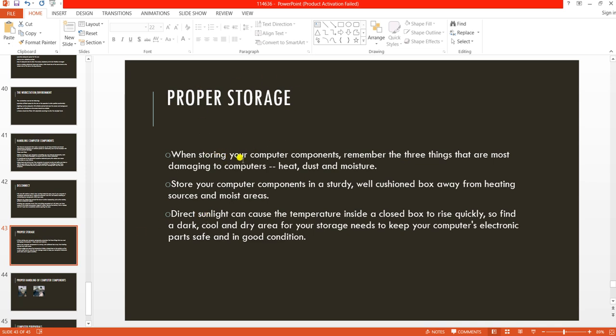Proper storage. When storing your computer components, remember the three things that are most damaging to computers: heat, dust, and moisture. You need to store your computer components in a sturdy, well cushioned box away from the heating source and moist areas. Direct sunlight can cause the temperature inside a closed box to rise quickly, so find a dark, cool, and dry area for your storage. Need to keep your computer's electronic parts safe and in good condition.